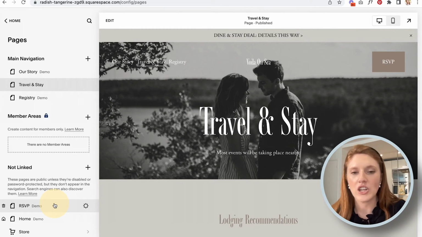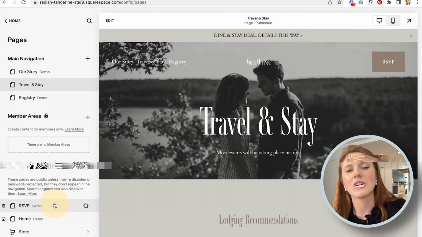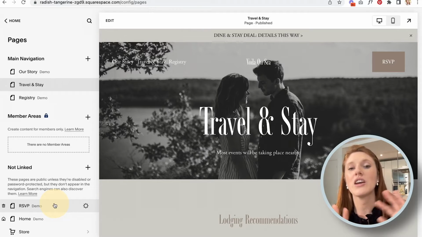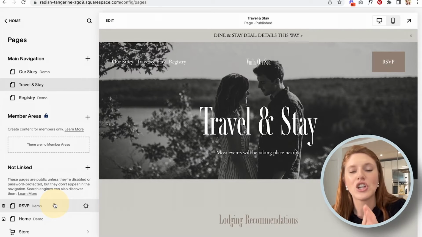How you set up your navigation is actually extremely important to how many sales your website is going to make. I worked on a client project where I completely overhauled and redesigned their entire website, and a huge focus of that was improving their navigation. And just from the site redesign, they doubled their Black Friday sales. So don't underestimate the importance of doing this correctly.